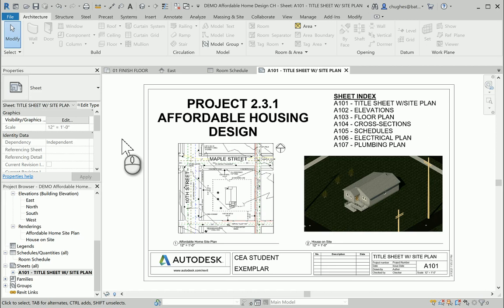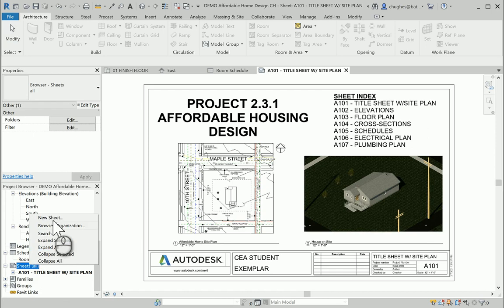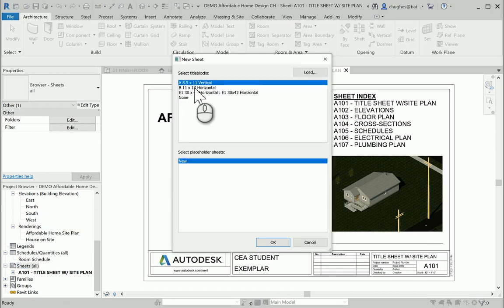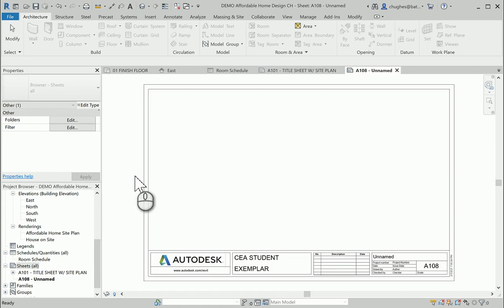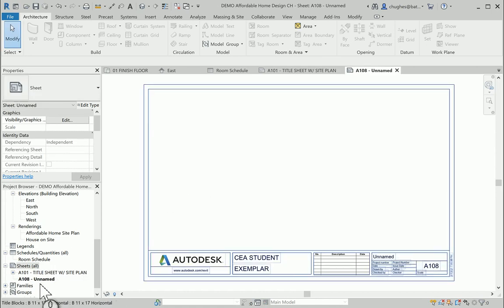In this video, we're going to prep the drawing set for sheet A102, which is going to be the elevations drawing. To do that, I'm going to right-click on Sheets All, add a new sheet, choosing the 11 by 17 horizontal, and saying OK. Now I'm ready to start doing that.